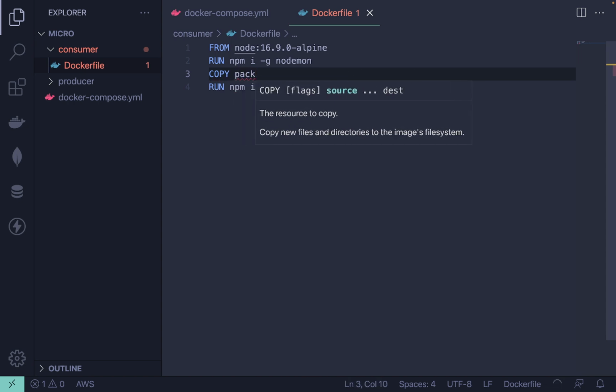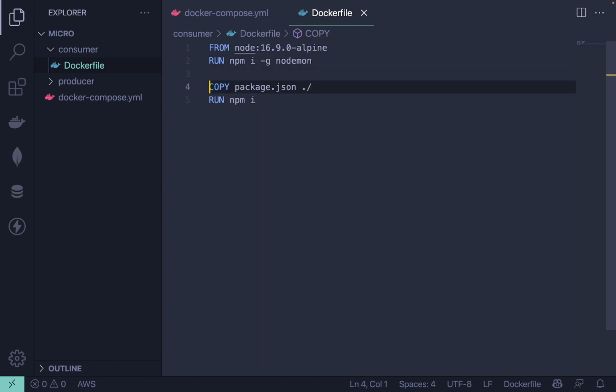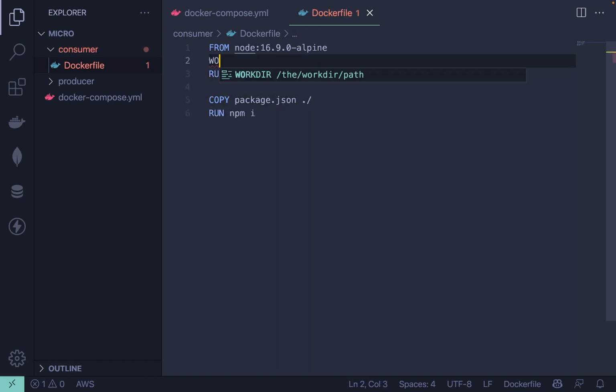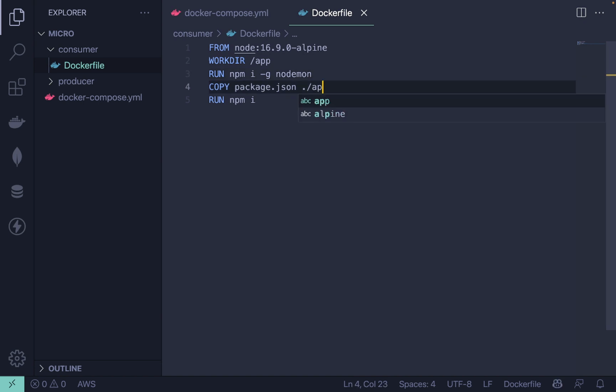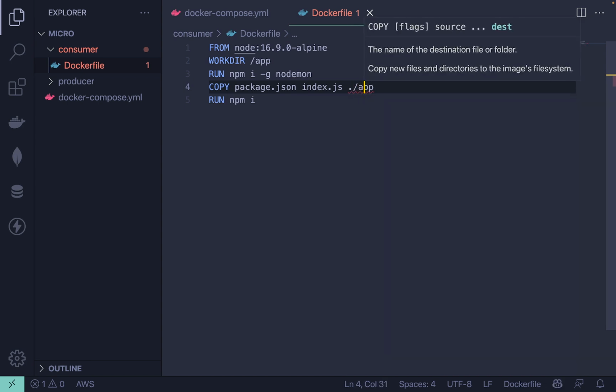package.json, and you need to define a work directory first of all. Okay, so work directory and path. So I'm gonna use app. Okay, so what you will do is you will copy your package.json and index.js that we are gonna create into the app.